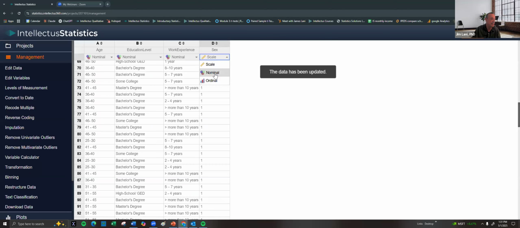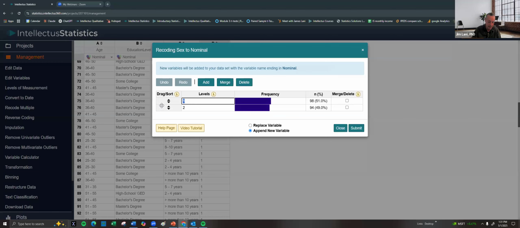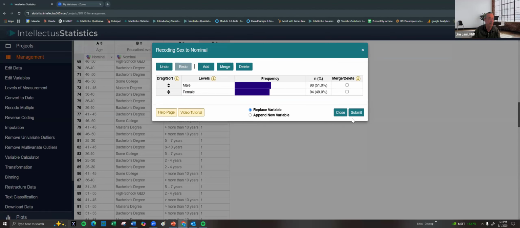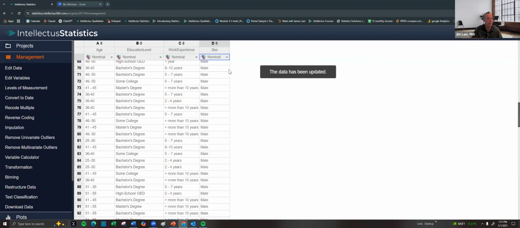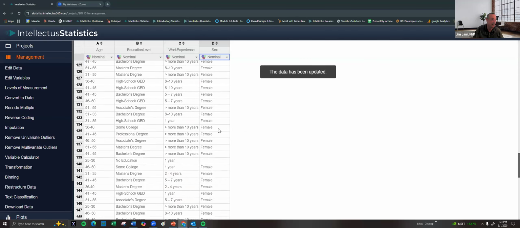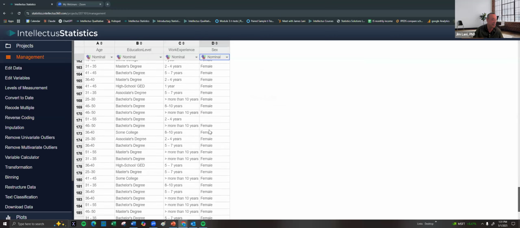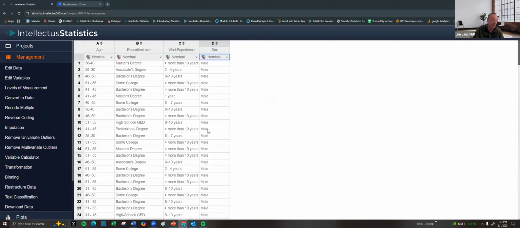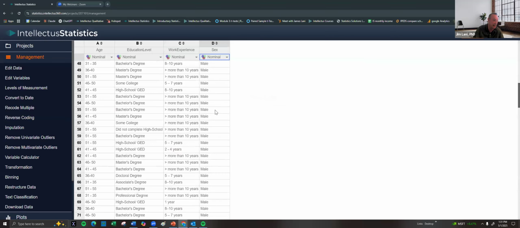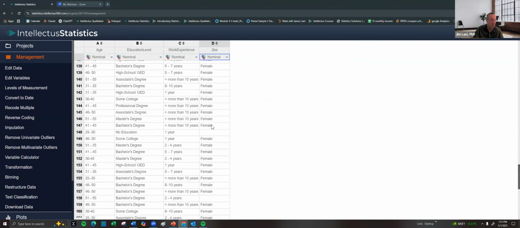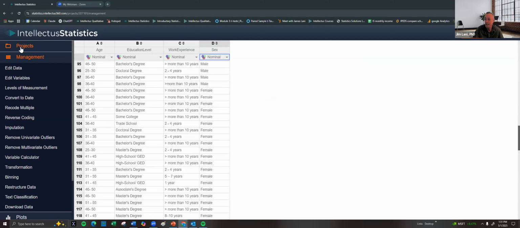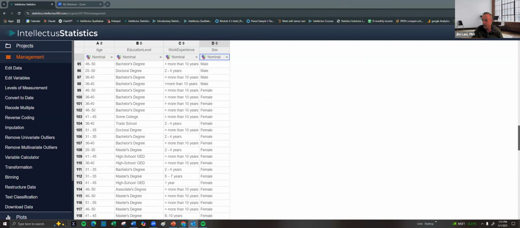And then I'll make this nominal, and 1 is male, 2 is female, and put it into the same variable. So now it took a second, but we have one variable with the labels in there. By the way, these might well be females. I'm not sure. And then you give me the opportunity to share projects.